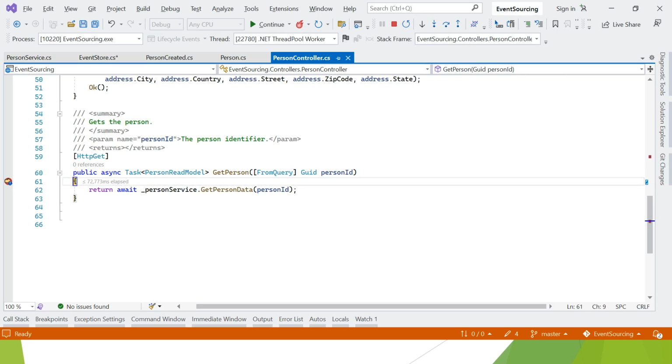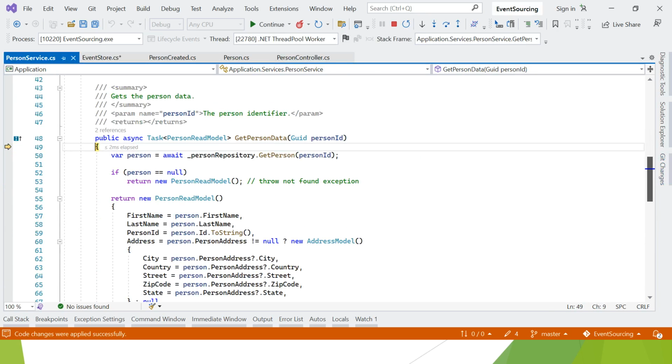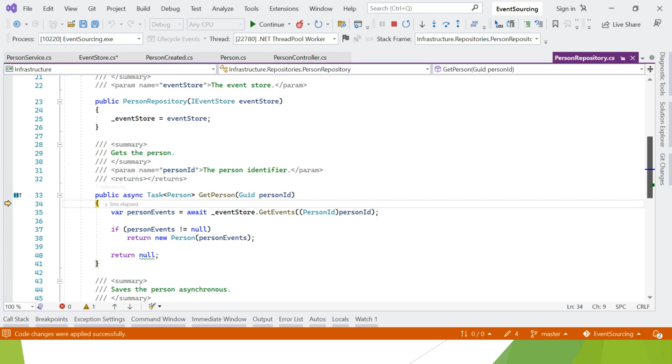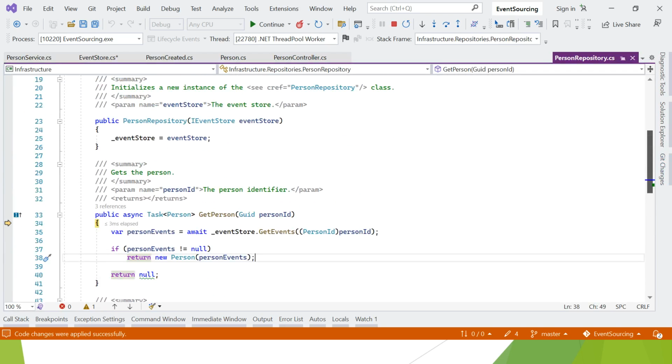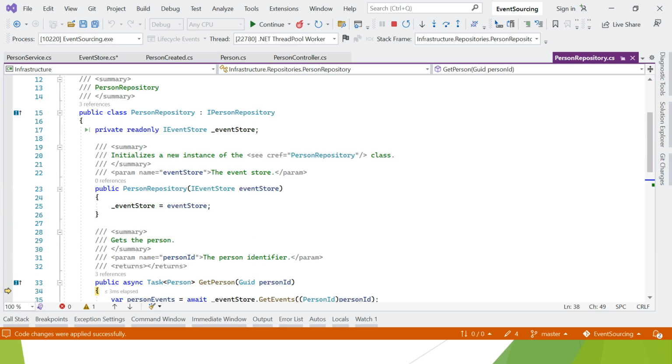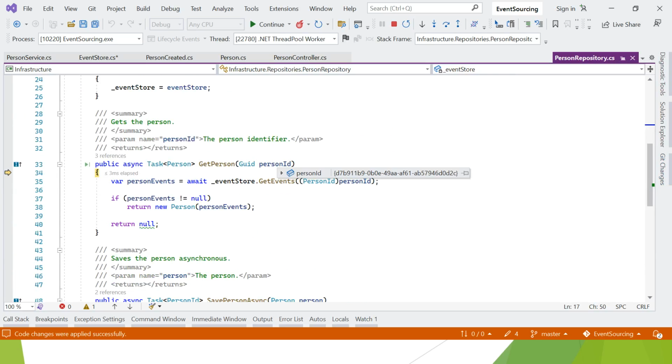Okay. So again, I have one method to get person data in the person service. I can go with F11. Then here I have a repository. In the repository, I am going to get the data. Let's see what is happening in the repository. In the repository, I have an event store. This is the event store where I am going to store the data. In the event store, I want to get the data for this person ID, so I'm going to get event.